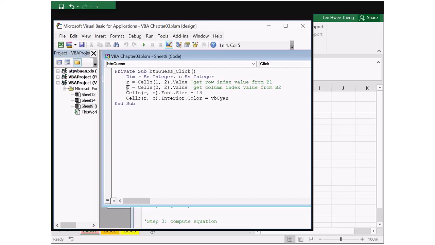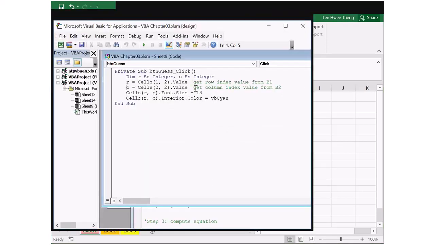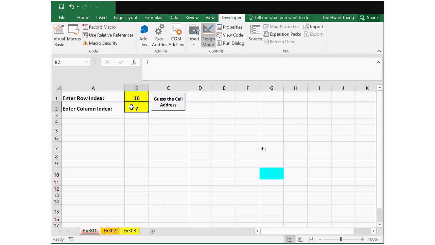C, which is the second variable, will take on the value from cells 2, 2, second row, second column. Where's 2, 2? Second row, second column. So it will take the value from this cell. And again, I put a remark to say, hey, I'm trying to get the column index value from the cell B2. So let's check whether correct. Yes, B2.